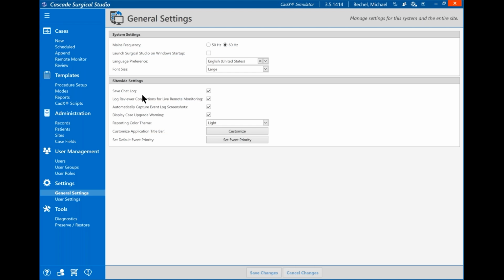Site-wide settings pertain to everything connected to your system. Either the system setup is on this one machine, or site-wide settings would mean if you have multiple systems all connected through CAD-Link. Again, we'll be coming up on the CAD-Link description here, but that does synchronize all your devices together. So if your administrator were to say, boy, we don't want to save our chat log in our institution, we'll just uncheck that. Every device that works through CAD-Link would no longer have the chat log saved.